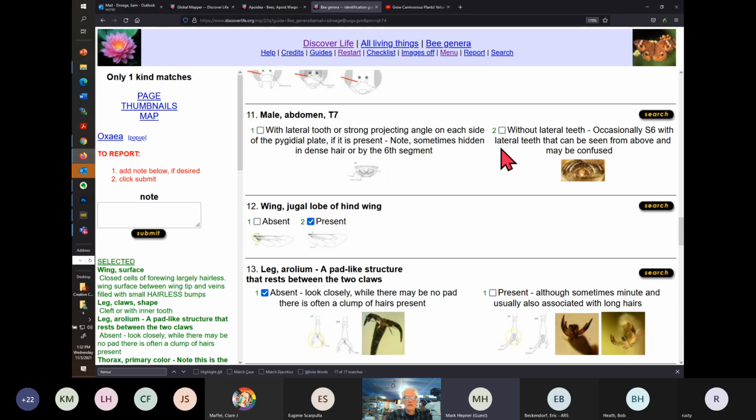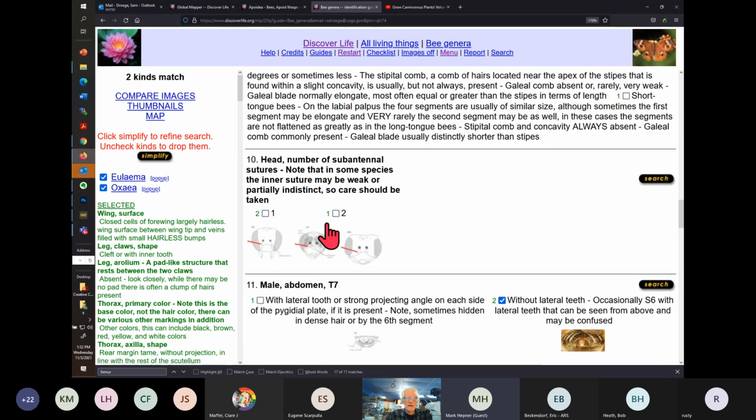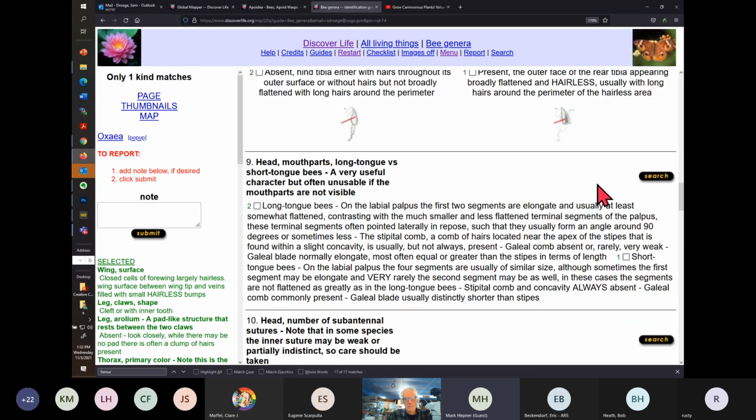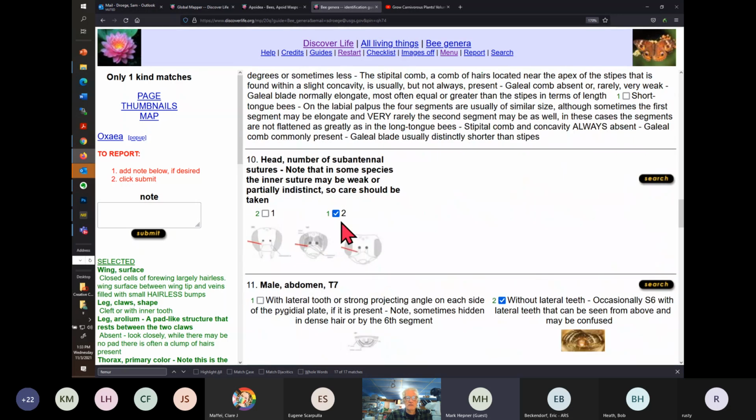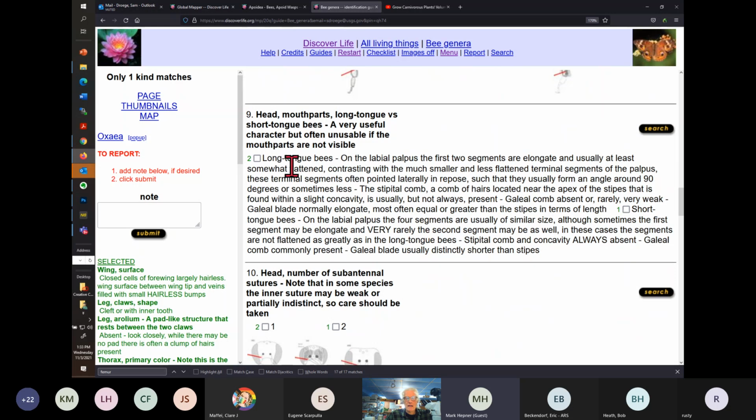Let's see what happens when we click that off, but we just say there's no, oops, without lateral teeth. Do we still have two? We still do. If we say there are two subantennal sutures, we're back again. So just with leaving behind these technical ones, actually, now I'm curious. Let's say it's a short tongue bee. Yeah, we can get to it that way too. So that's the beauty of these guides if you do it conservatively.